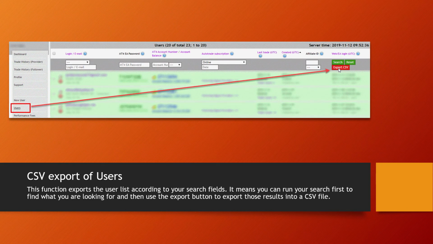Okay, and one more thing for the last is that you can now export the user list in a CSV file format. This function exports the list according to your search criteria. It means you can run your search first to find what you're looking for, and then use the export button to export those results into a CSV file.